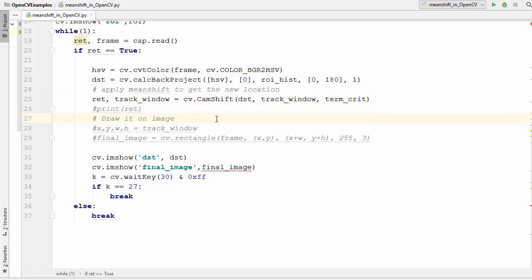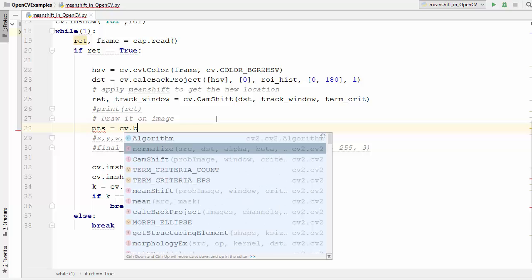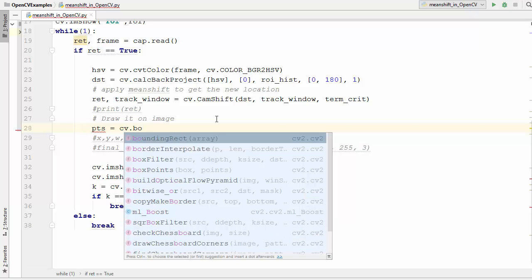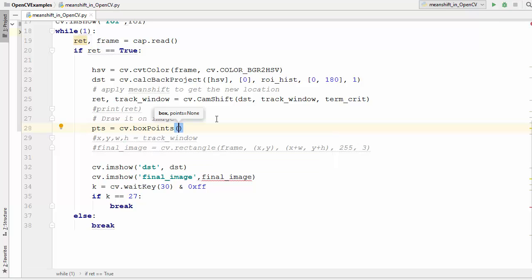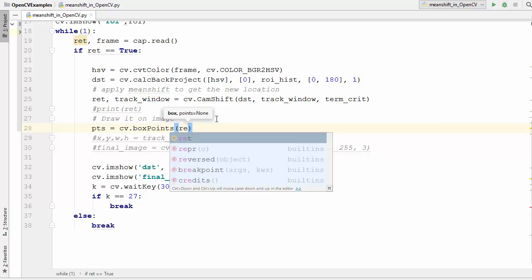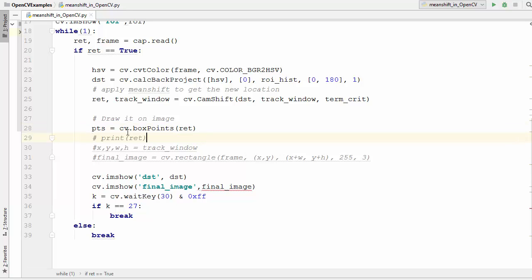So let's draw that rectangle. Here we are going to define a variable called PTS, and there is a function called cv.boxPoints. We are going to use that function here, and it takes a few arguments. We just need to pass our RET variable here. Let's see what values this is going to give us. I'm going to print this PTS value. Let's run this code once again.